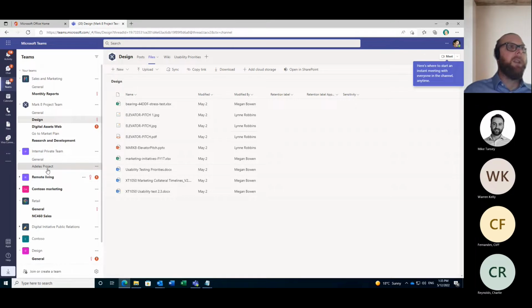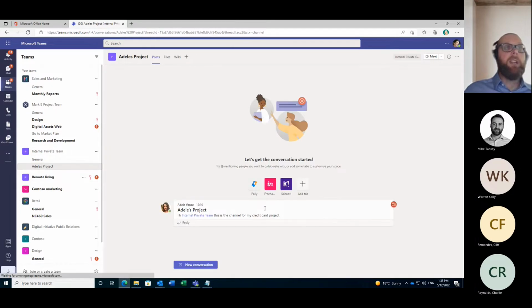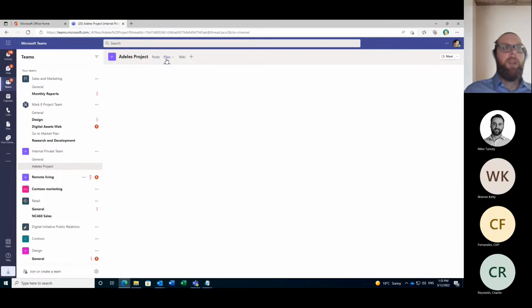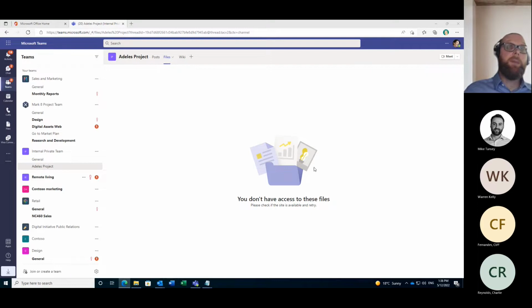But because we applied a sensitivity label to the internal private team, which is a member of here, if we go to this team here, we can see the channel messages. But if we go to files, what we'll see after a short period of time is that access to those files is denied, and that is because the sensitivity label is controlling access to these files from this device, and this device is classed as unmanaged, and we use a conditional access policy to enforce this setting. So what happens if Adele tries to circumnavigate this and go straight to the SharePoint site?